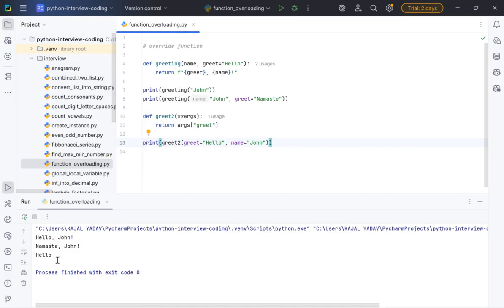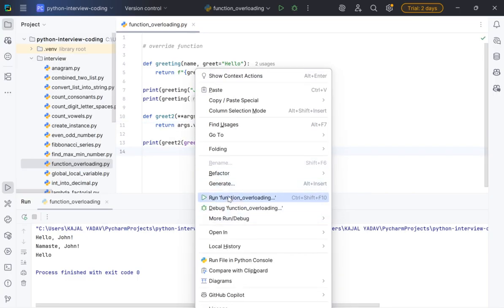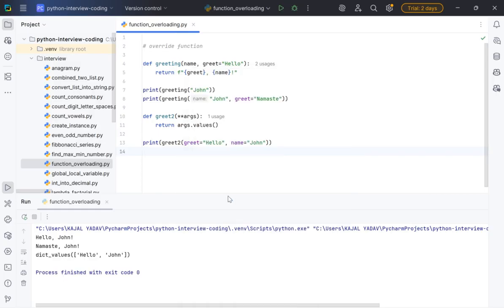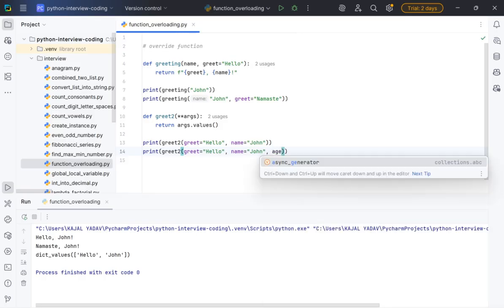You can see that since we are just expecting the greet keyword only, it returns only the key value. Let me try to print the values. So we can see that both the values are being passed and printed here. If I pass certain more values, like we have seen in previous questions, we can pass more values, and this is how we can achieve function overloading.